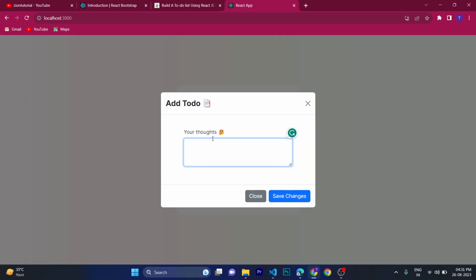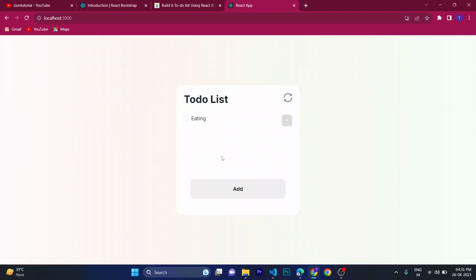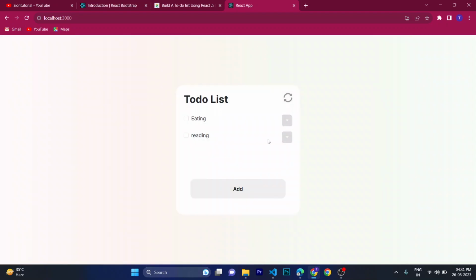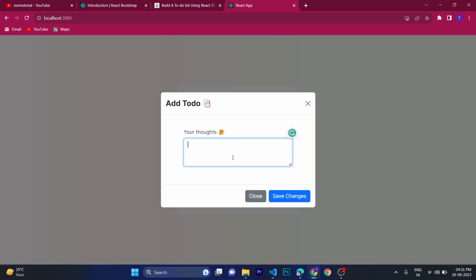The first one is, suppose, eating. If I click on save changes, eating is added. Let's add reading too. So here we have added reading and eating, and we can remove a particular data. So it is working fine, adding is fine, and removing the data from the list is also working fine.